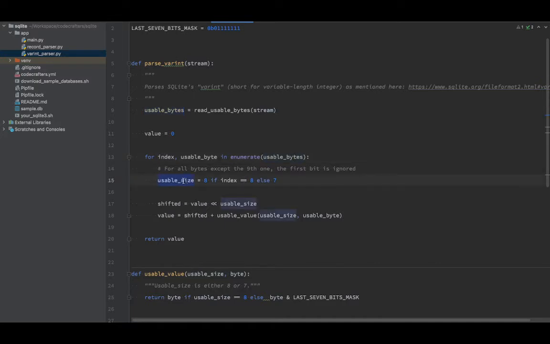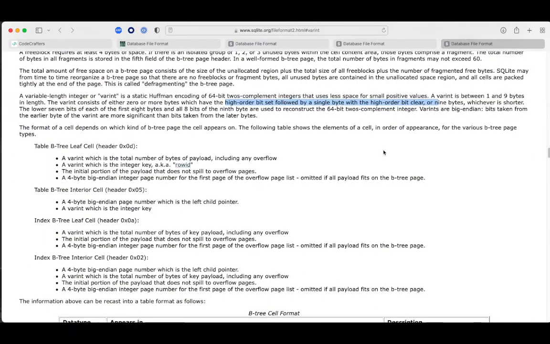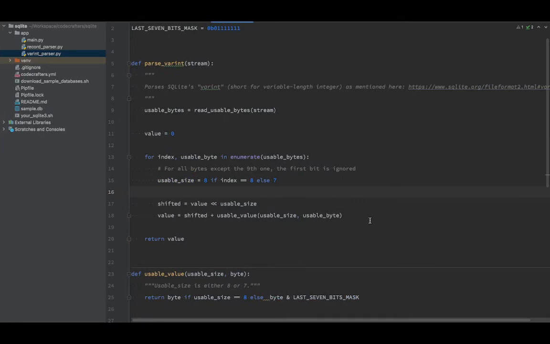Now, if usable bytes... sorry, hang on. Oh, so now we are down to this part. Now we're trying to do this, right? The lower 7 bits of each of the first 8 bytes and all 8 bits of the 9th byte are used to reconstruct the 64-bit 2's complement integer. So that is what we are trying to do here.